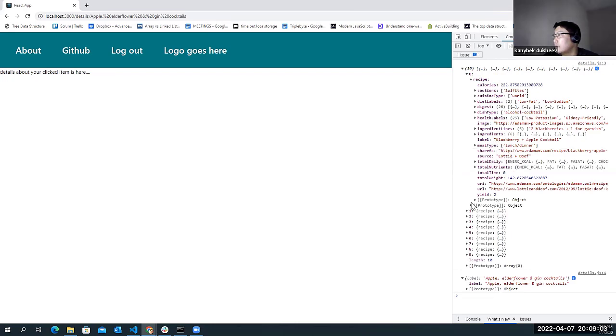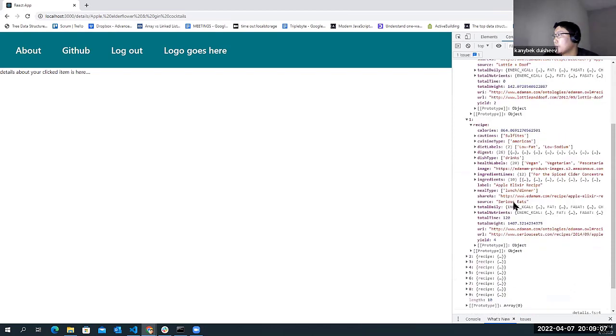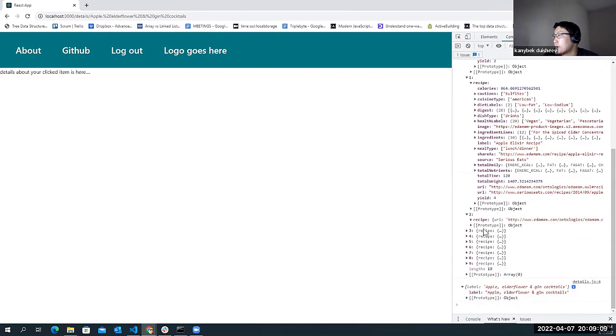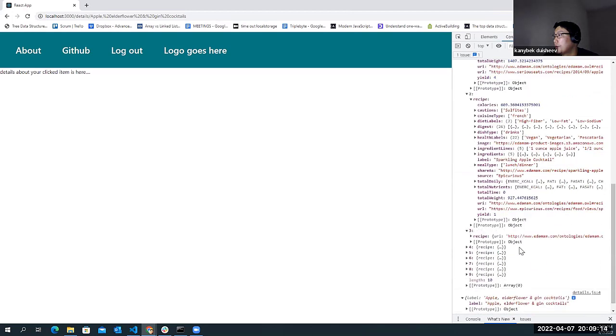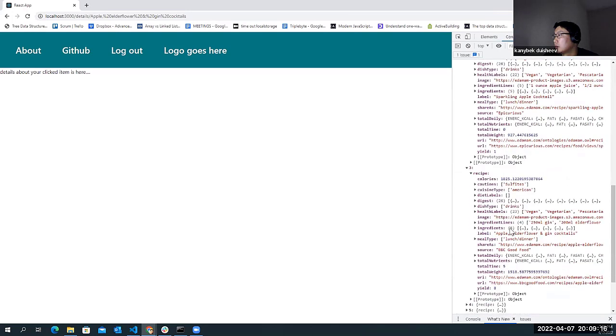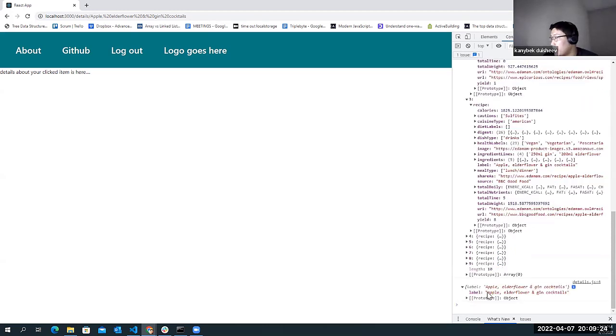So this one doesn't have it. Second one. This one doesn't have it. The third one doesn't have it either. Apple, elderflower again. Okay, this one looks like the object. Now we can filter this out in our details just by comparing it with the useParams label.